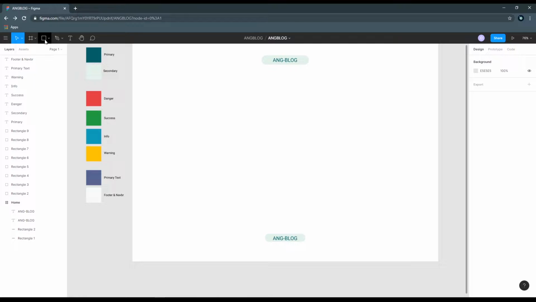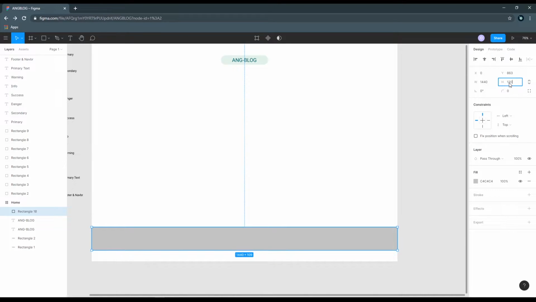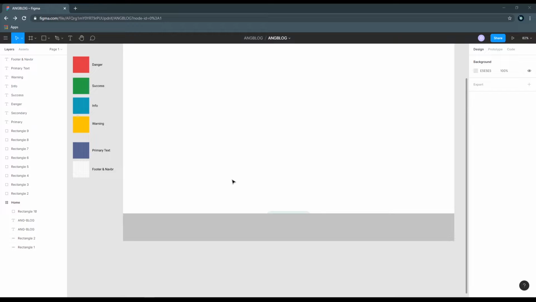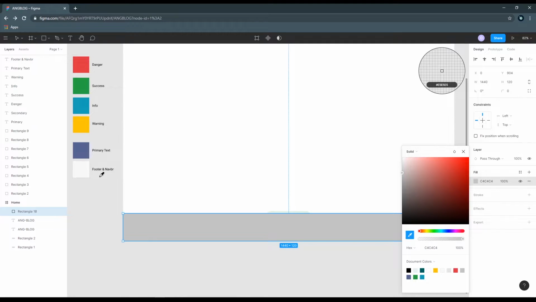Now I want to add the footer background color. To do that, select the rectangle tool and draw a rectangle. Height will be 120 and the width will be the full size of the frame width. Now add this footer and navbar color from our mood board as the footer color. First select the footer rectangle, select the color picker and select this footer and navbar color.